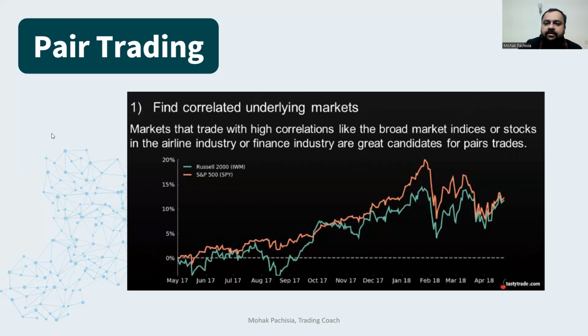From a complete layman perspective, I'm saying this is a market, right? Okay, so these are two markets. One is the S&P 500, the other is the Russell 2000, right? Both of them have a futures derivatives market also, right? So if I see that on an overall basis, they tend to move together.